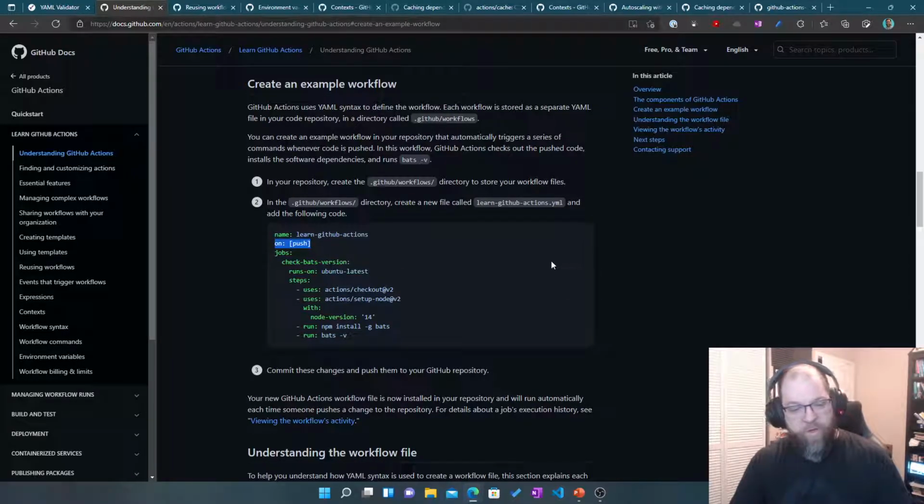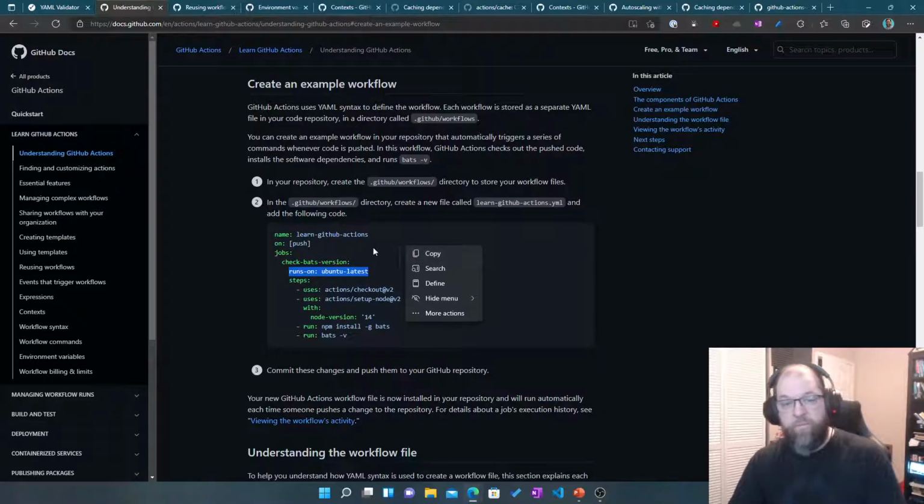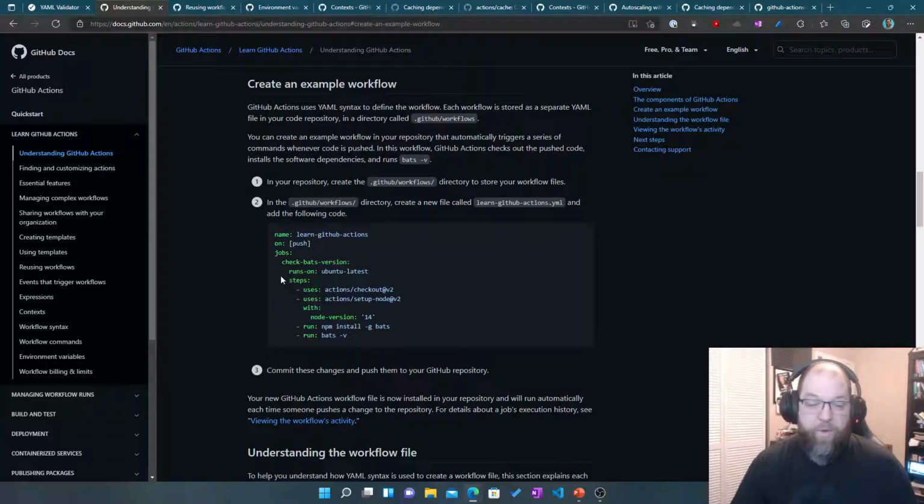So we talked about that wide variety, and then we have a list of our jobs. Notice this is the key value stuff in YAML. This is an array, and now we've got our jobs, and so there's a job here, Check Bat's version, and we get to say what runner we want to use it on. So we want to use one of those Ubuntu hosted runners, and then we have our series of steps, and this is where we use actions.